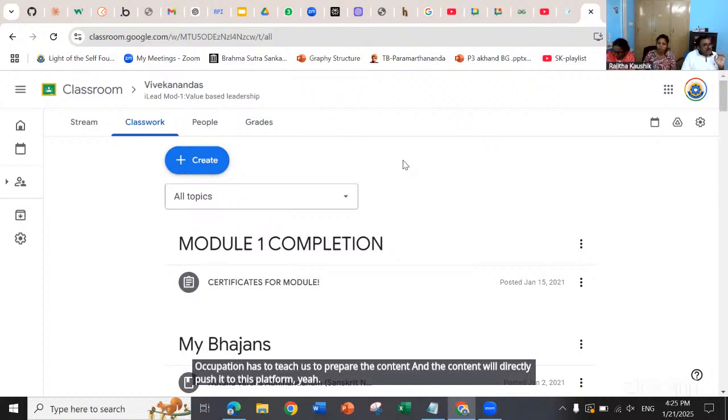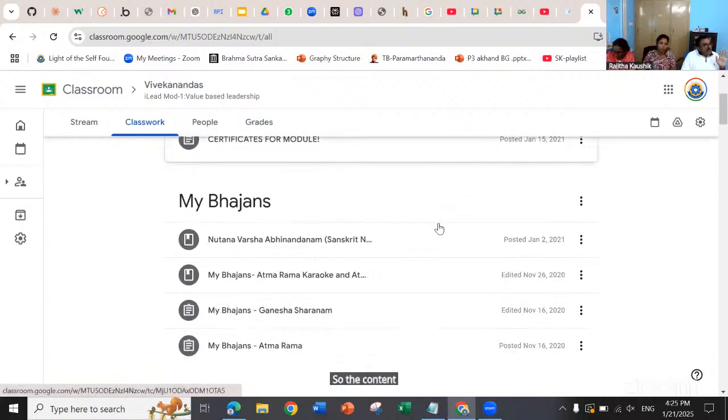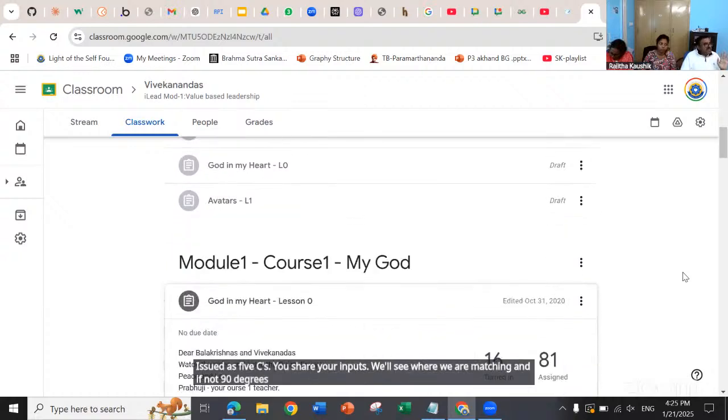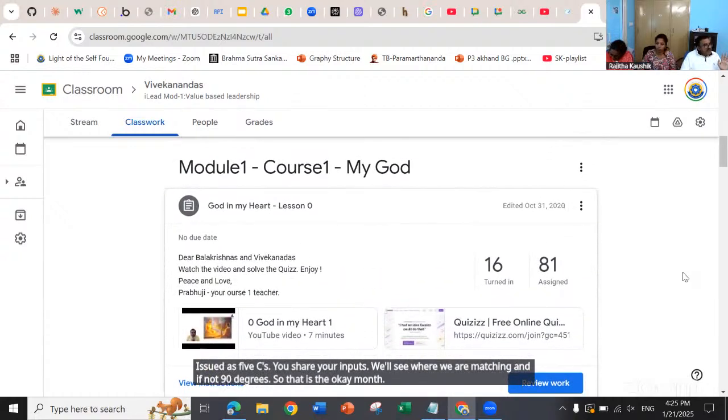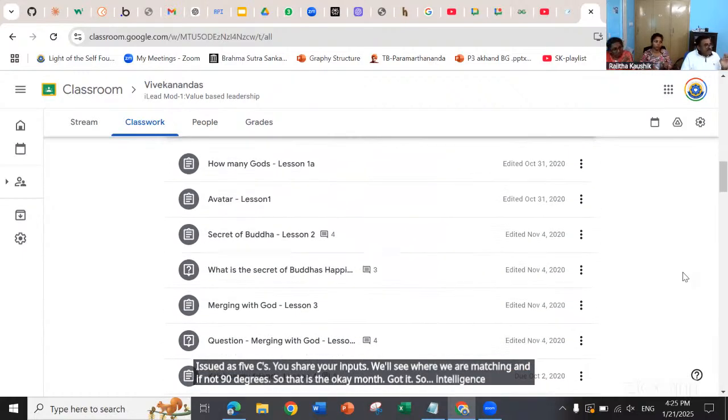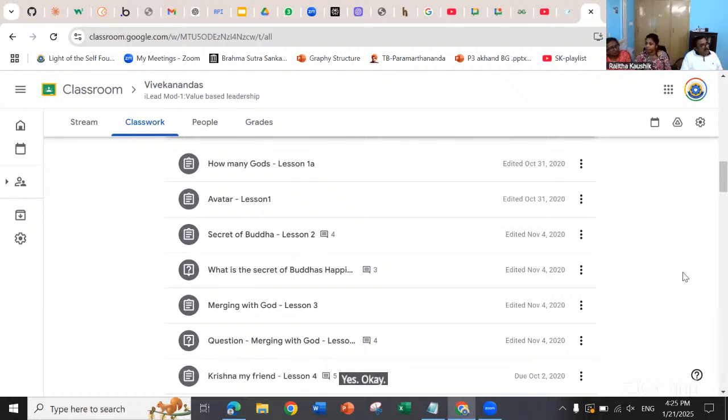So when you prepare the lesson, it should address the five Cs. It will address the nine intelligences. You share your inputs, and we'll see where all we are matching, and if not matching, we will adjust. So that is the framework: nine intelligences, five Cs, 21st century skills, Bharatiya culture. In those ways, you can present the material. Then, based on the topic, we should design which kind of story.